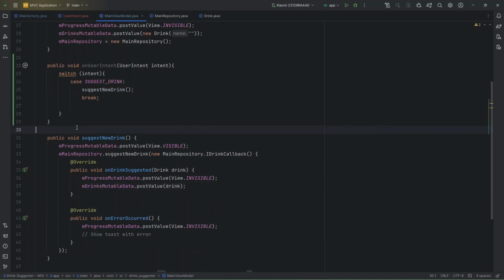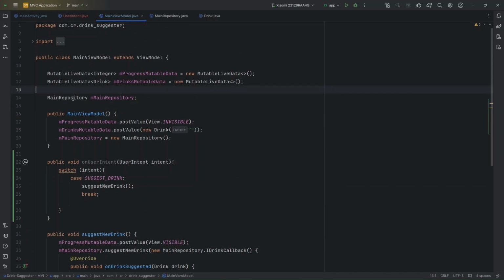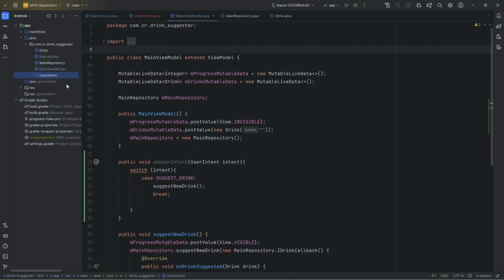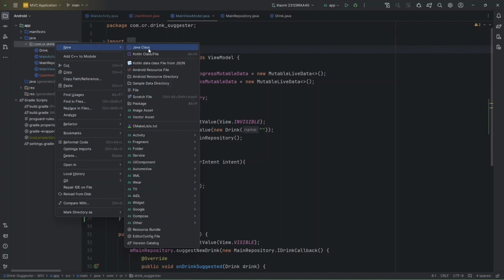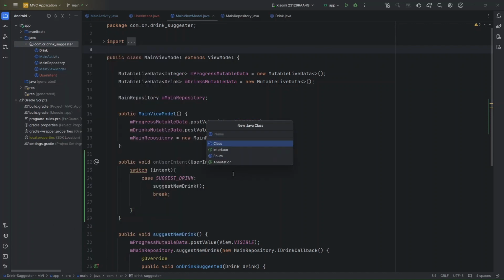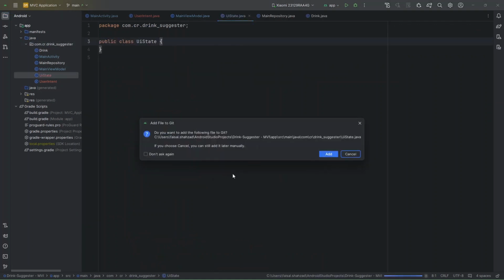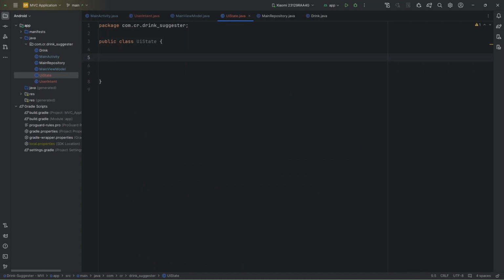So in that case, we have to create a new UI state. So this needs to be a model. So let's create a Java class for this. This will be UIState. So the first thing is we need to add a new state, that is loading state. So we can use loading, and let's make it a default value false.